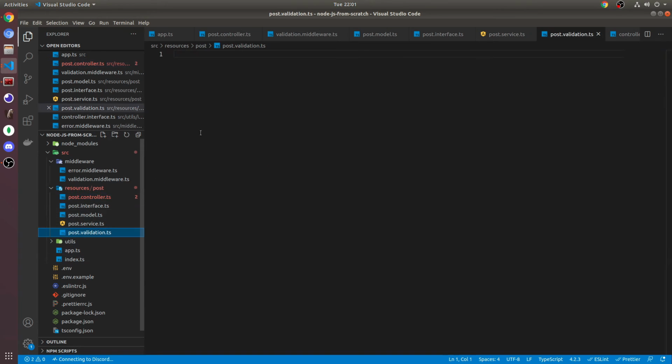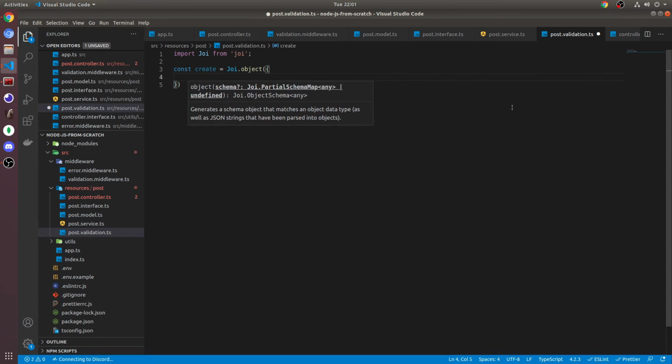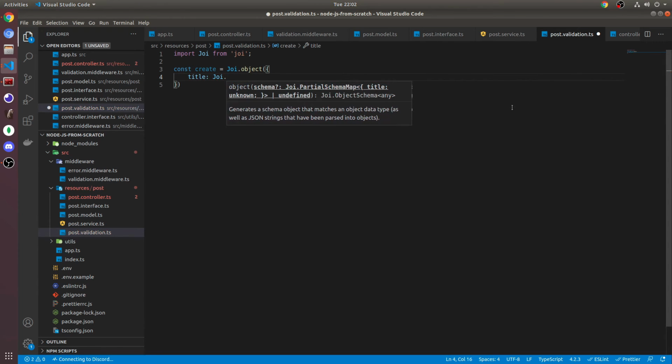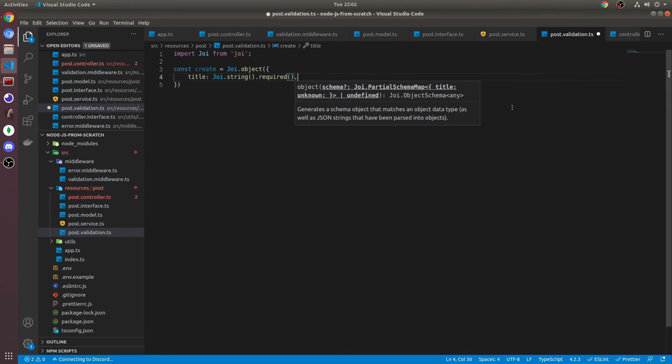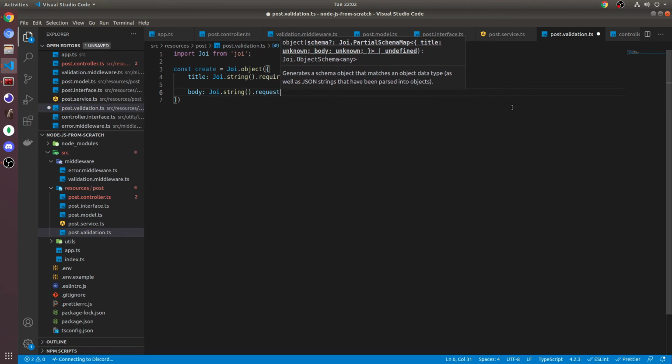So if we go into the validation file and we do import Joi from Joi, we'll do const create equals Joi.object, and then inside of this object we're expecting to see a title, so we'll do Joi.string.required, and we're also going to want to see a body, so Joi, it's basically the same thing, string.required.